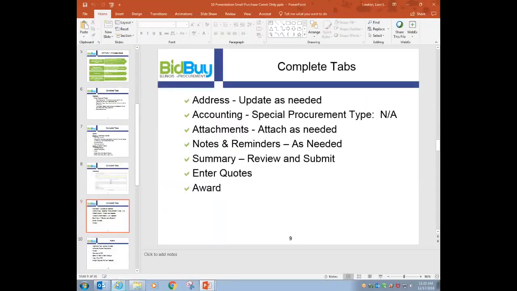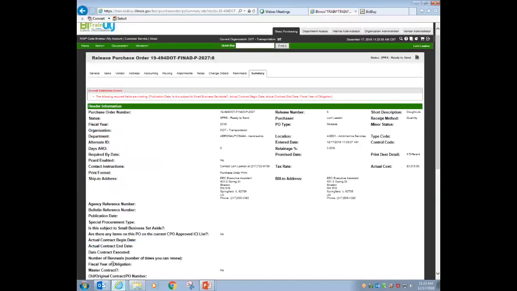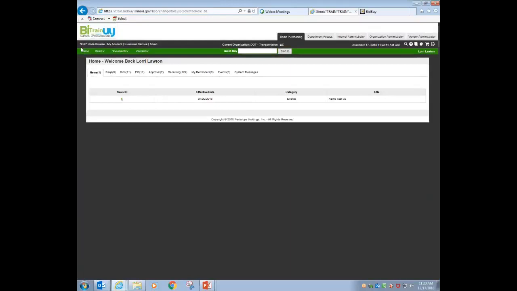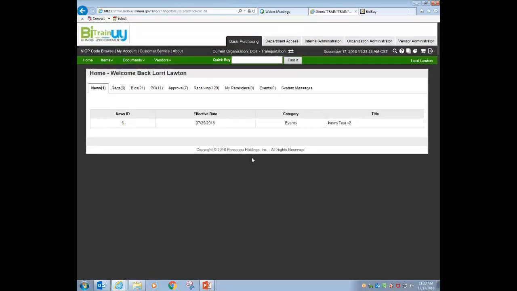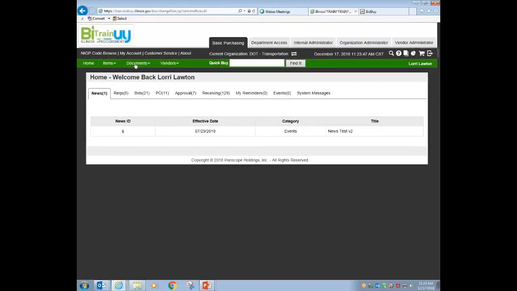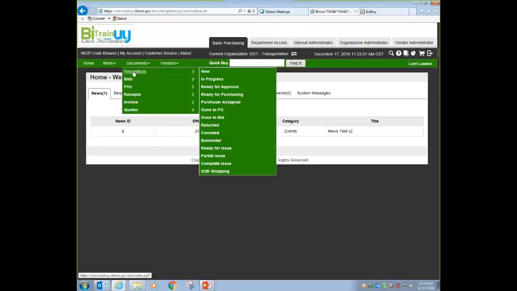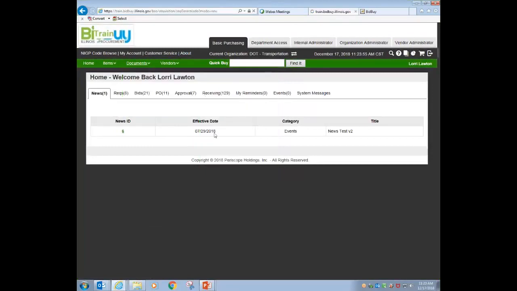Let's go right out into the train environment. Let's hit our home button. So when in doubt, go home. When you're starting something new, go home. And since we're doing something that's new, let's go up to our documents. Let's go up to our requisition and click new.